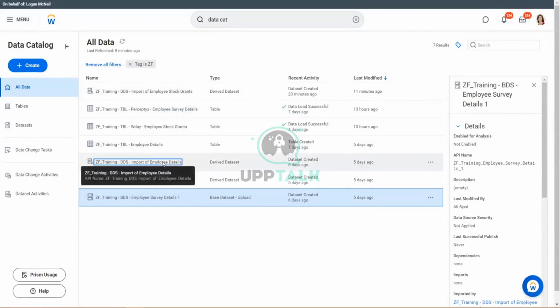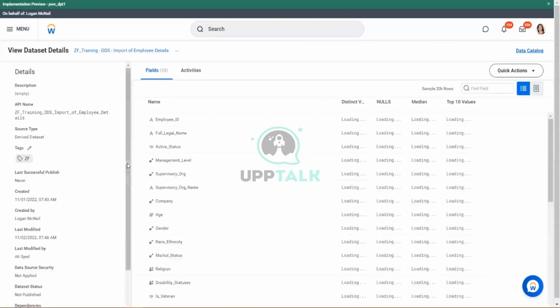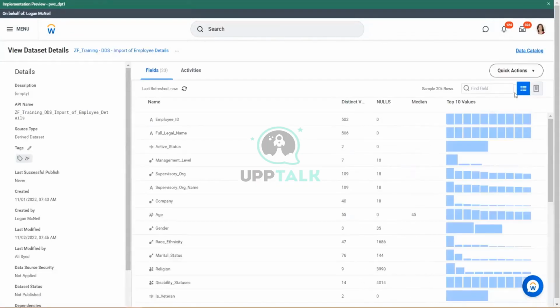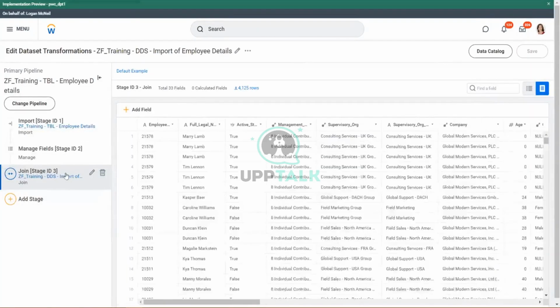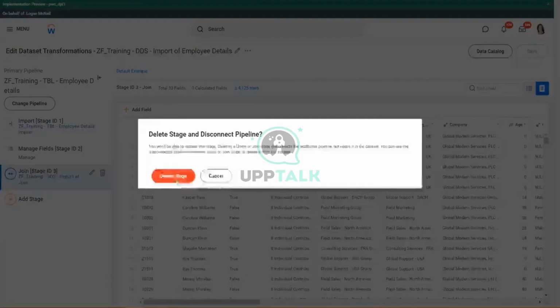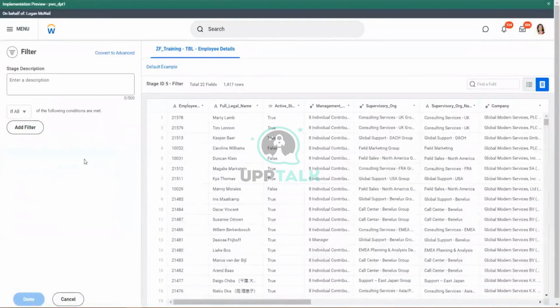I'll quickly delete this join. We don't need it, but it would have made no difference. Even after the join, I could have done a filter stage, not that it would have mattered. Filter, as the name suggests, allows us to do filtering, right?